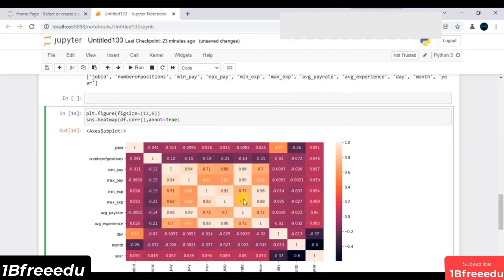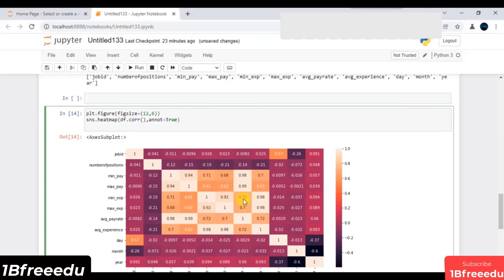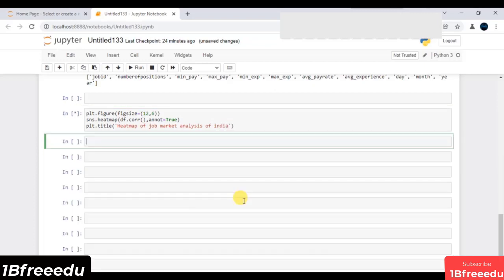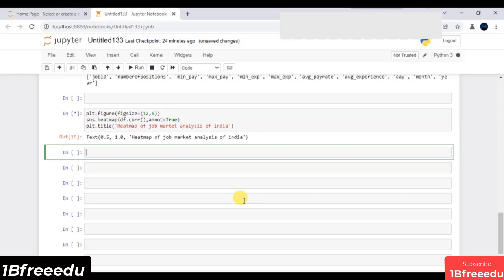So this is basically my heat map of job market analysis of India. So let me assign this title as well. So I will say plt.title, and I will say it is nothing but my heat map of job market analysis of India. Let's say this is exactly my title, and whatever title you want to give, it's all up to you. And I will just execute this line of code.